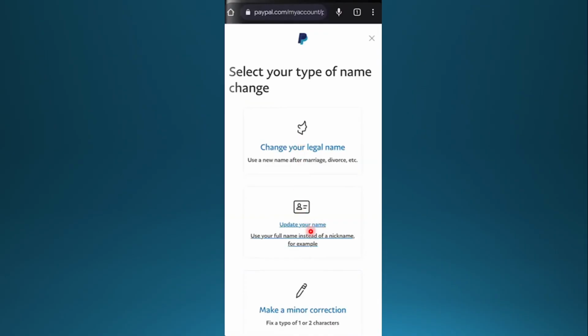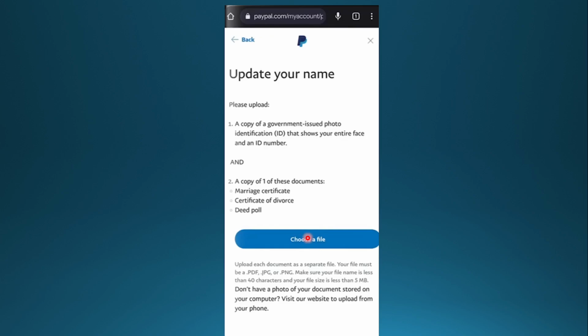Okay, so let's say you just tap on update your name, this one. Okay, you will have to upload these kind of documents. Either a copy of your government issued ID that shows your entire face and ID number, and you'll need to give a copy of one of these documents, for example, marriage certificate, certificate of divorce, or a death certificate.